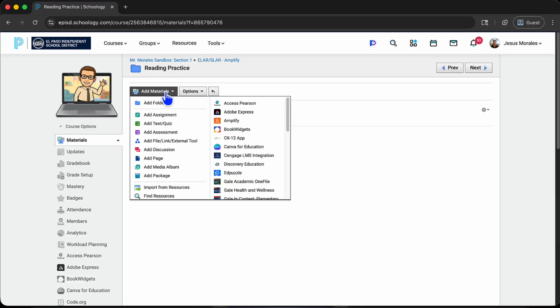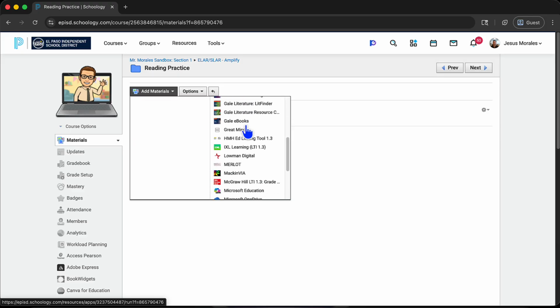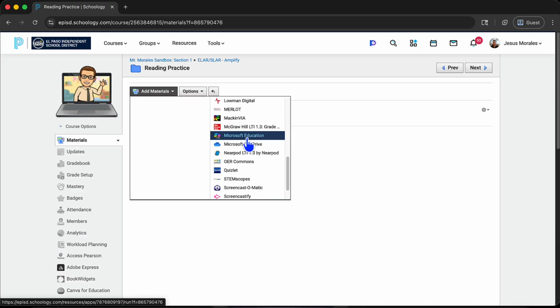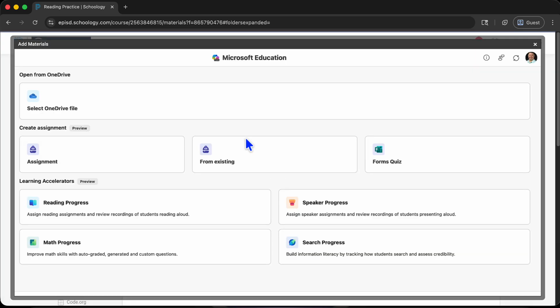And instead of clicking on Add Assignment, we're going to scroll down on the right side to Microsoft Education right here. And you'll see a completely different window and things that you can do in this LTI. So obviously you can select files from your OneDrive. You can create assignments as if you were in Microsoft Teams. And you can even create a Forms quiz. But underneath all that, we have our learning accelerators to include reading progress, math progress, speaker coach, and search progress.